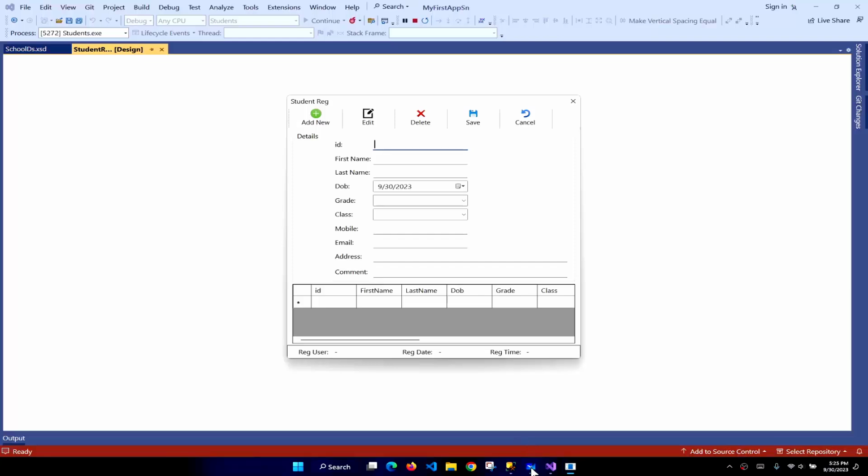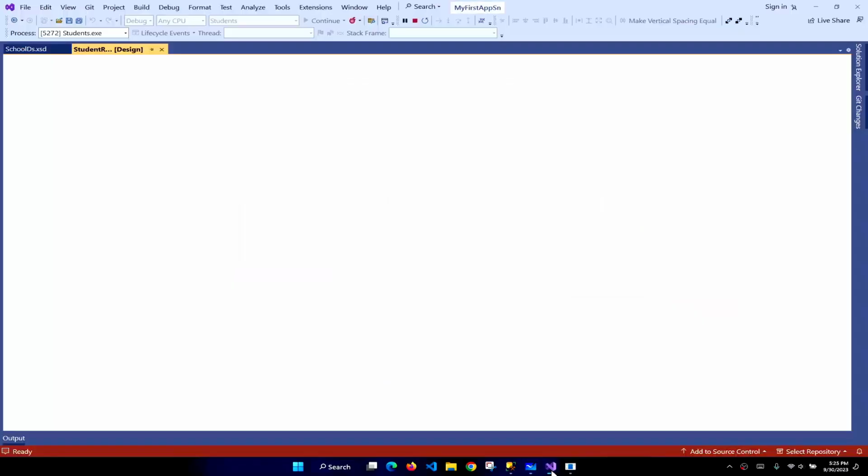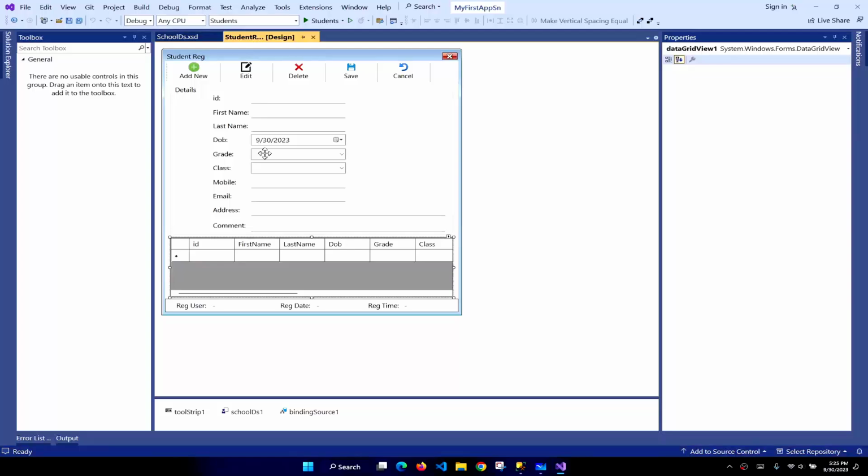Why? Because we need to use the table adapter to load the data from the SQL server and put it inside the data table. Currently, my data tables are completely empty, so we haven't any data. As a result, we need to use the table adapter. To do that, come over here and let's stop the application.